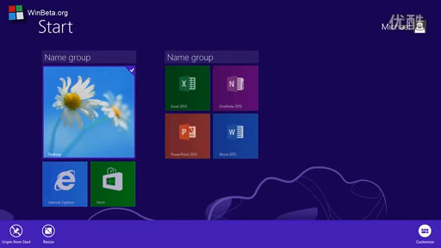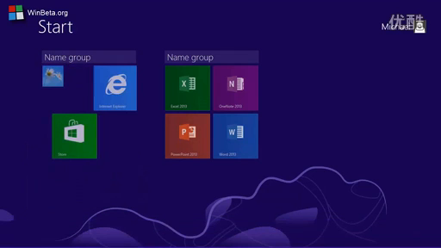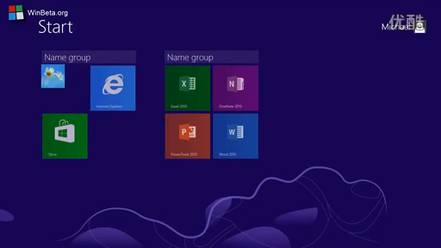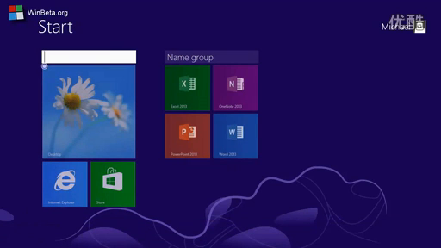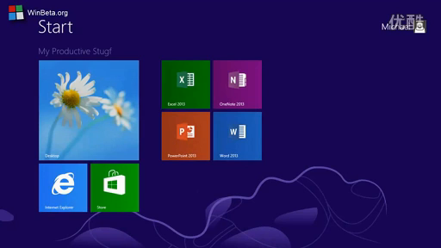So I could select this and say that I want to resize it and make it small. I could resize it, say that I want to make it large. I can more easily rename groups. Yeah, except I can't type. But you get the idea. We can more easily manipulate this start screen on purpose, and we can less easily rearrange it accidentally.